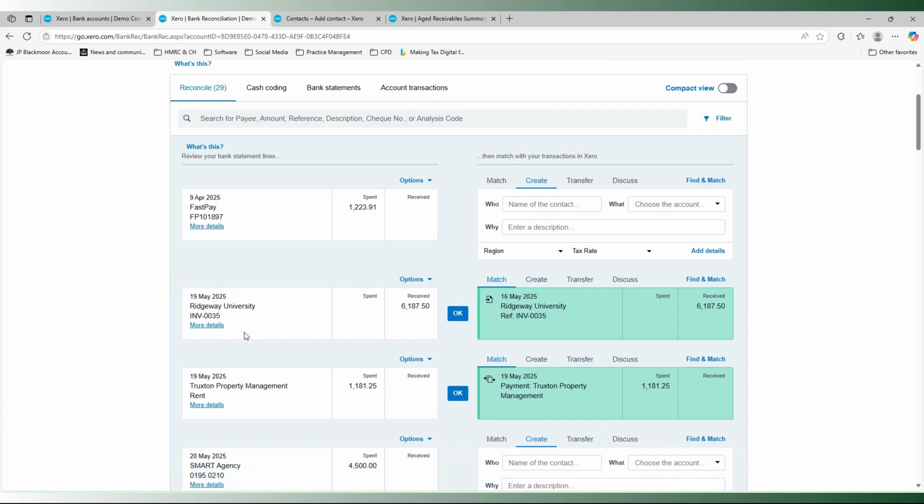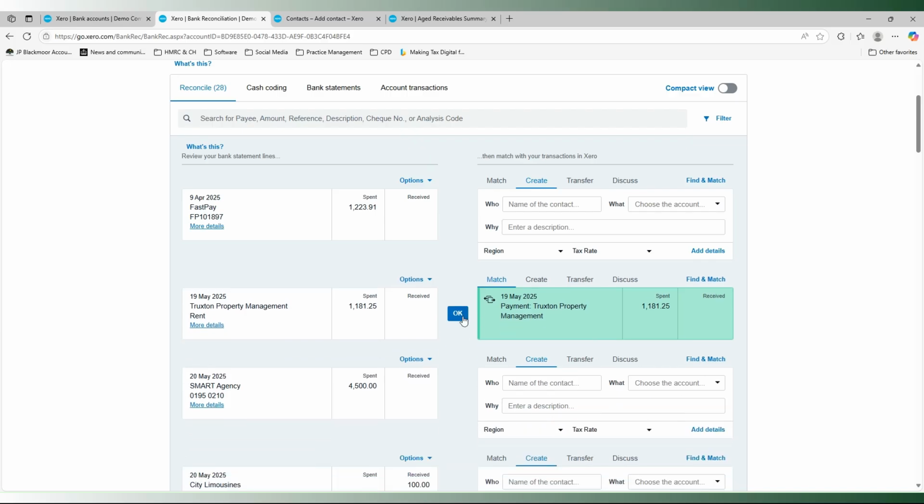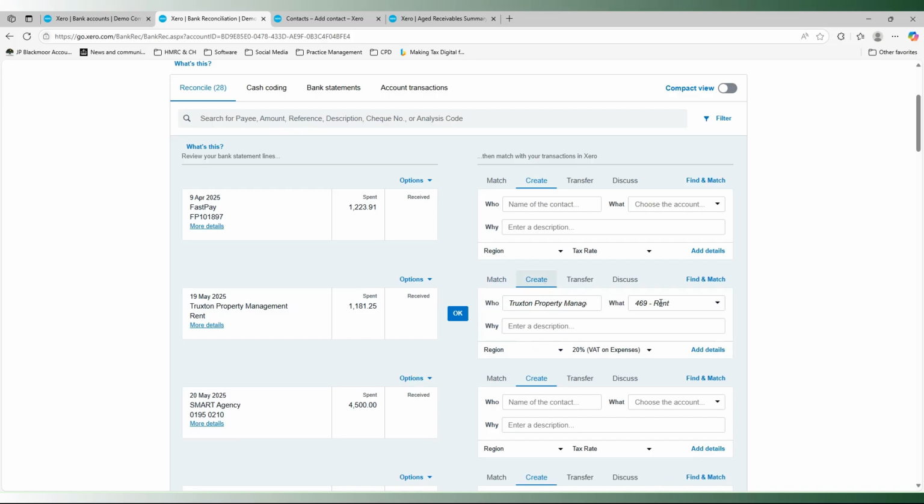So here you can see it's correctly identified that this invoice was paid because the customers kindly entered the invoice number. So to match it, I just hit OK, nice and easy. Now, if, for example, this payment was wrong and I didn't want to use this match, I could just hit create and it will go back to me creating it normally.